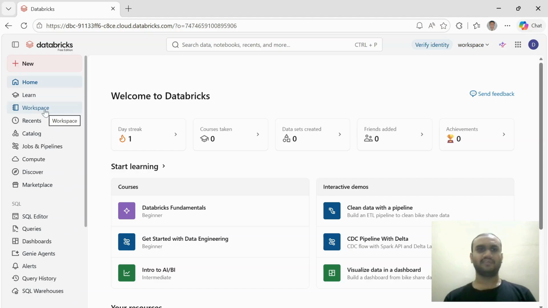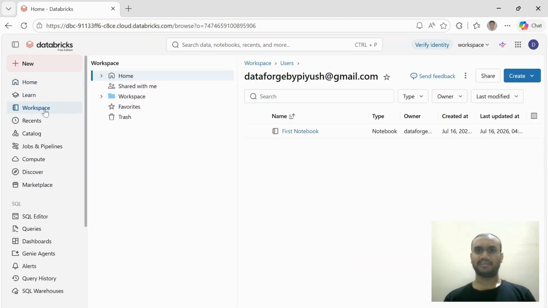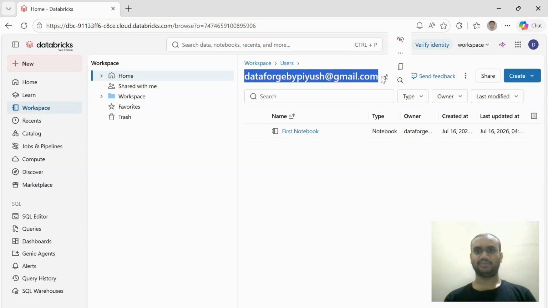So first we will go to this workspace tab here. Once you click on this tab, by default it will redirect you to your user workspace or user folder. So this is the user data@gmail.com, and here we are going to create our first notebook. So click on this create.